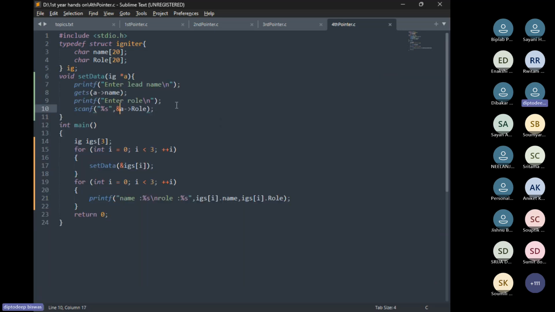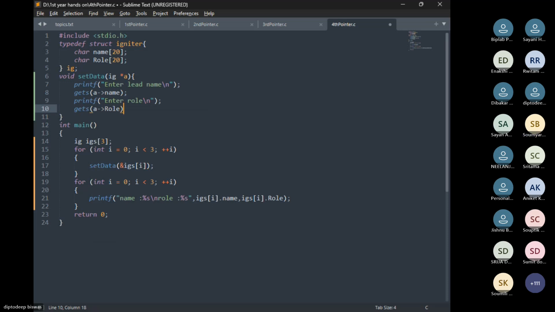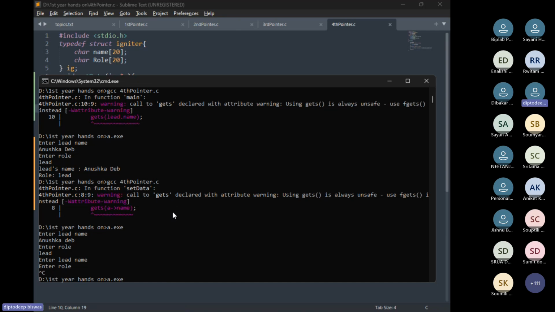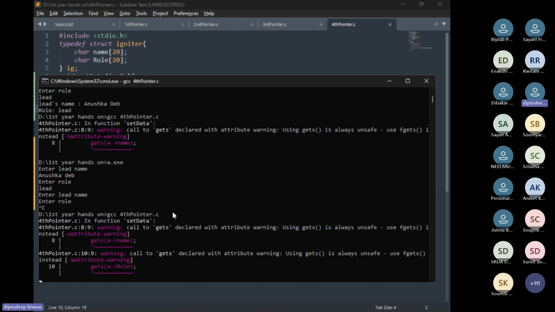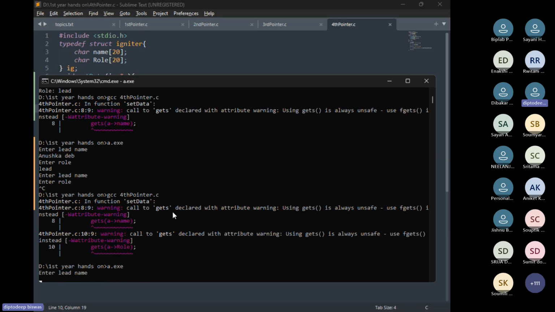Let's use gets here. Shivam Kumar Shah. Okay, Shivam, you will be the next vice lead. Let me just change this and use gets again, and recompile it. This is the third pointer. Obviously we use two gets. That was two warnings, but I didn't show.